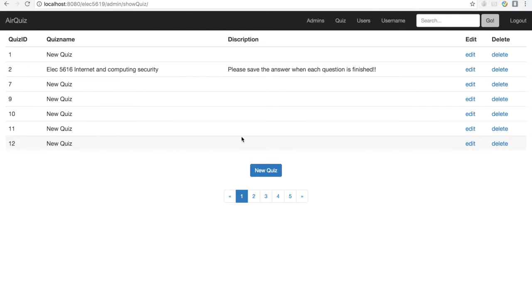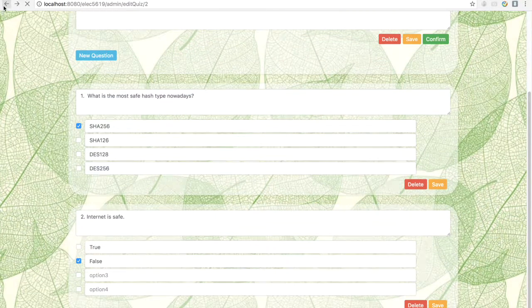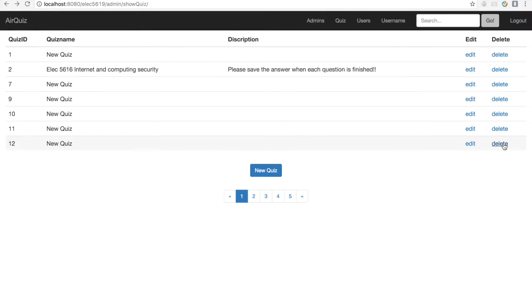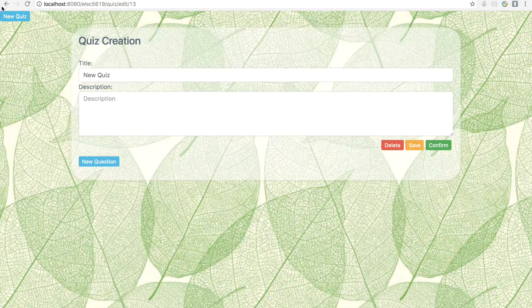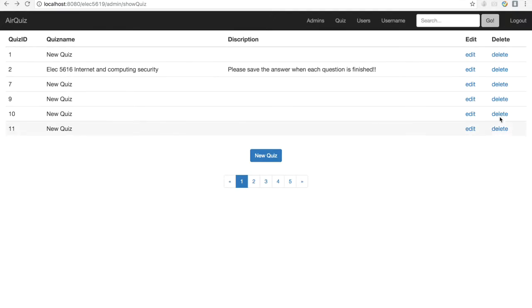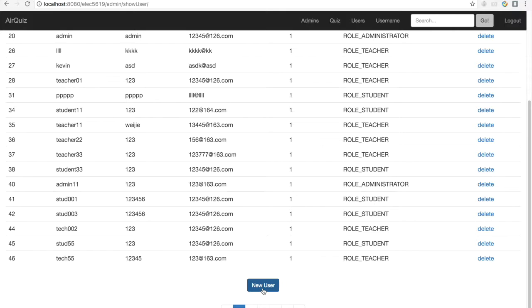So this is AirQuiz. And the administrator can also edit or delete the quizzes as well, just like this. Let's go back and create some quizzes. The administrator can also create a new quiz like this. Let's go back. So there is an admin here just for testing. It doesn't mean anything. The administrator can also add new users as well.